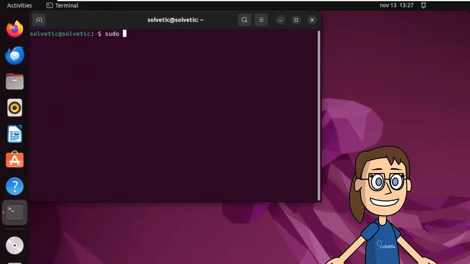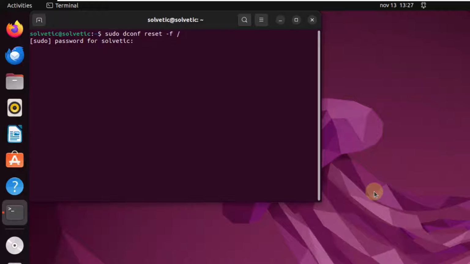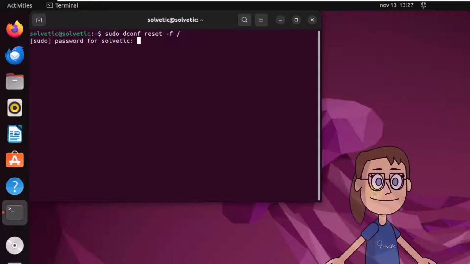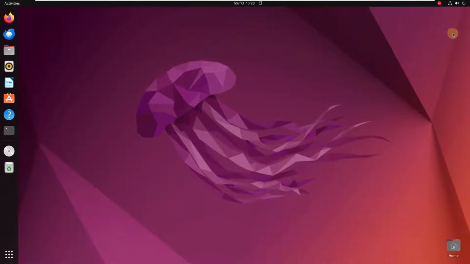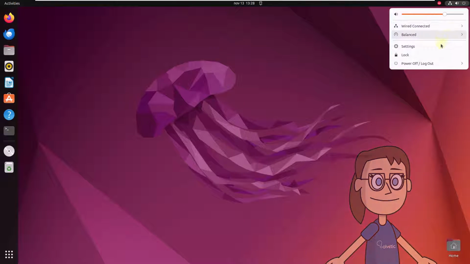Now execute the command sudo dconf reset -f /. Press enter and enter your password. Note, if you see an error, please execute the command sudo apt install dbus-x11. After this, restart Ubuntu.